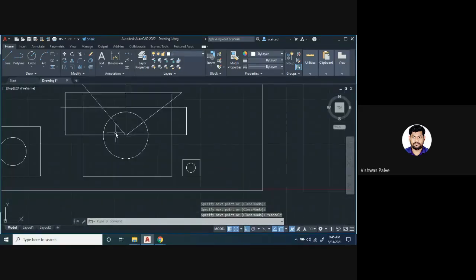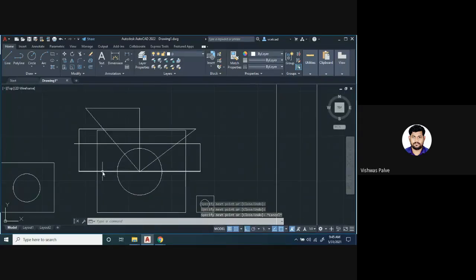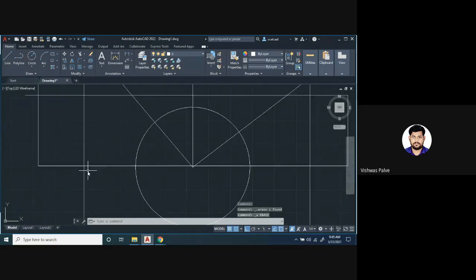Okay, now I want these lines to be erased. The in-between line has to be erased. Suppose I want to erase this line, what will happen? If I select and delete, the complete line will get deleted. But I don't want to do that. I want to remove the line which is lying in between these two fences.